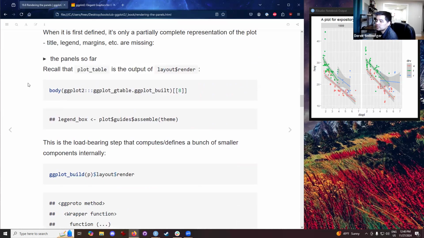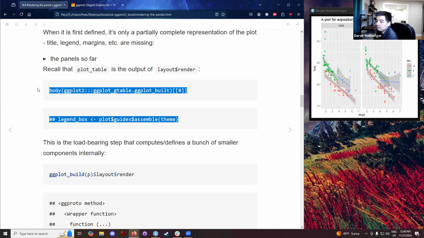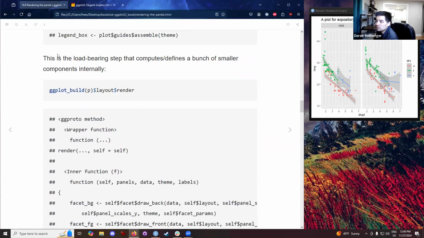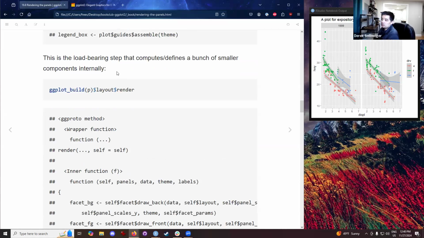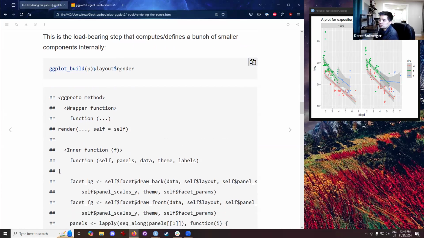Recall that plot table is the output of layout render here in step 8. This is the load-bearing step that defines a bunch of smaller components internally.